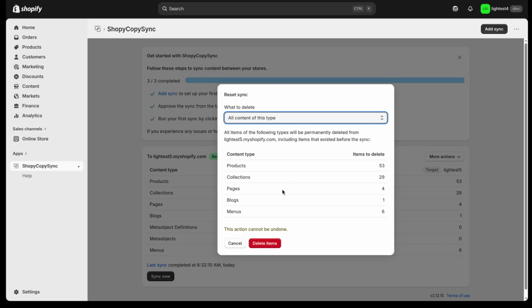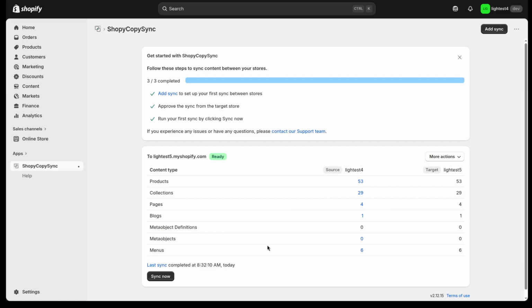Either option's fine, and if I click delete, it now proceeds with that reset sync. This is something most customers won't do, but it's nice as a testing feature. And that reset sync, as you can see, is resetting these numbers. They're being updated in real time. So as the collections are deleted from the target store, these numbers tick back to 0.